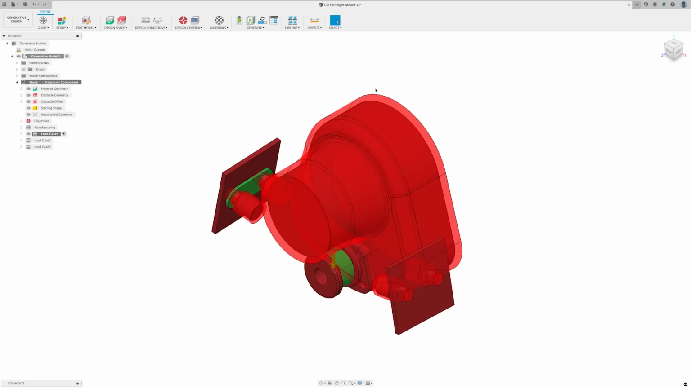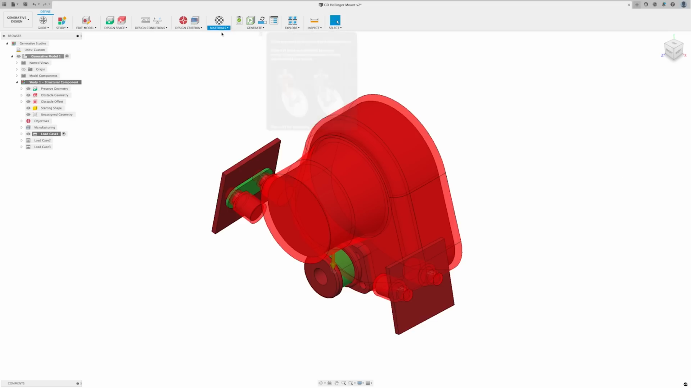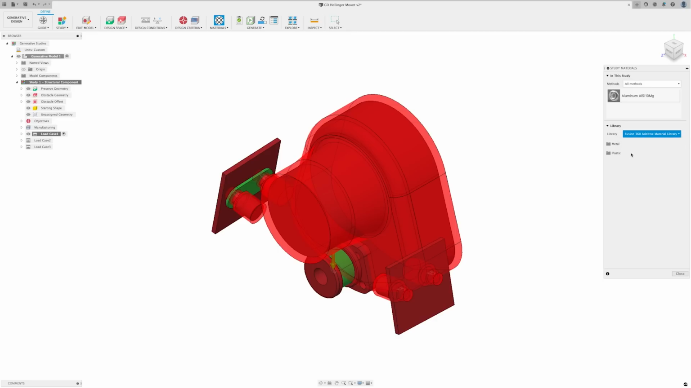The final field we need to look at is material. This isn't necessarily the physical material that we have specified for the design concept. Like the manufacturing setting, we can choose to include a range of options that we might want to consider and will be given results for each of these materials. We can include materials by dragging them up from the library section into the In This Study section. For this study, let's use aluminium from the additive material library as well as aluminium from the standard material library. Now we're all set to generate some results.